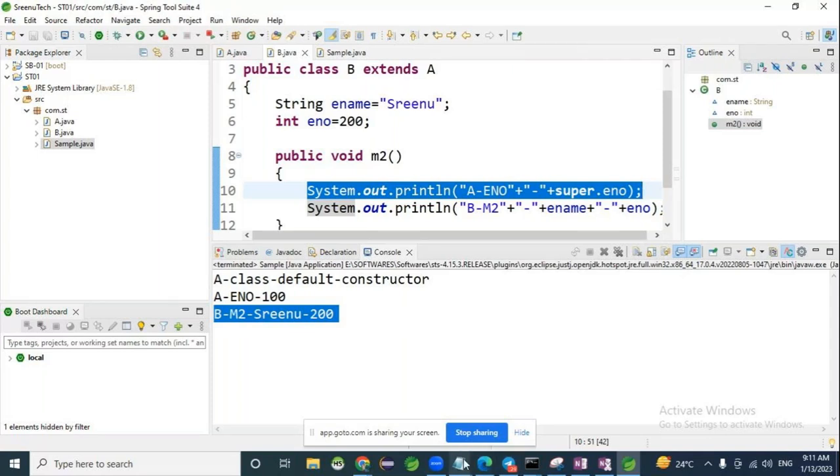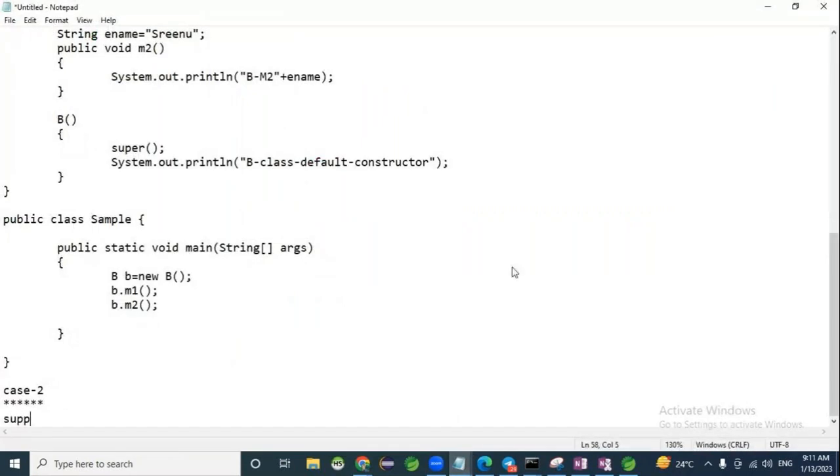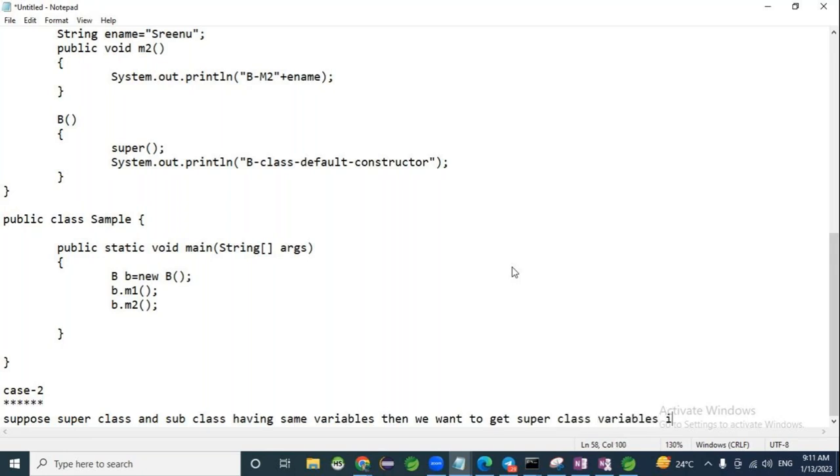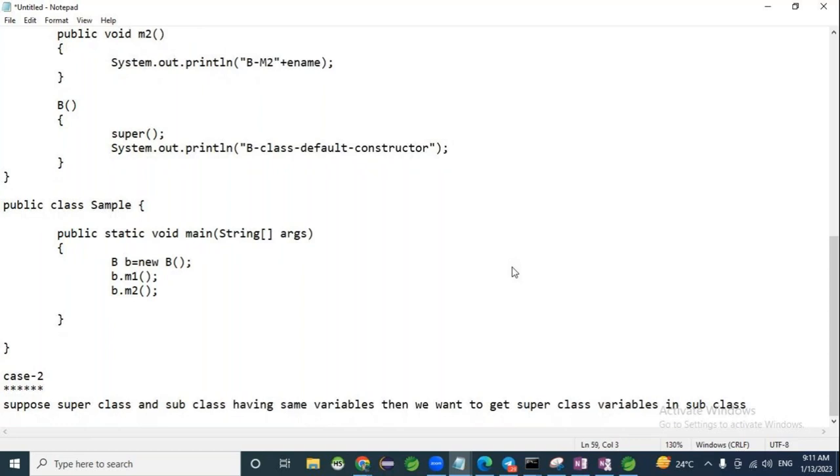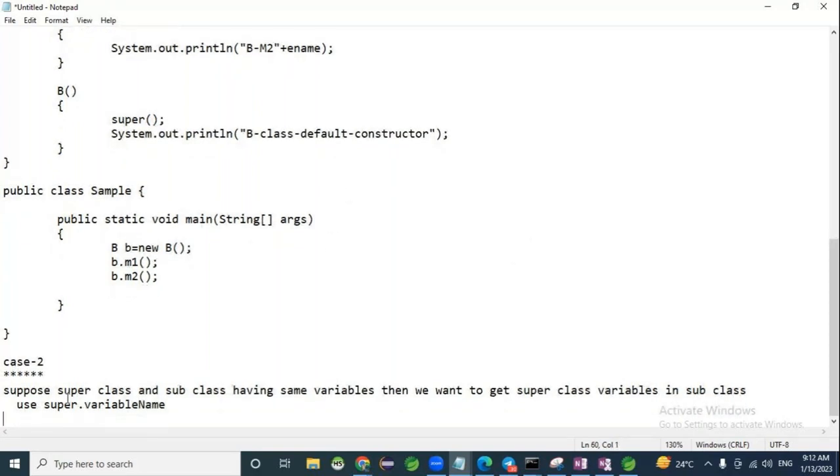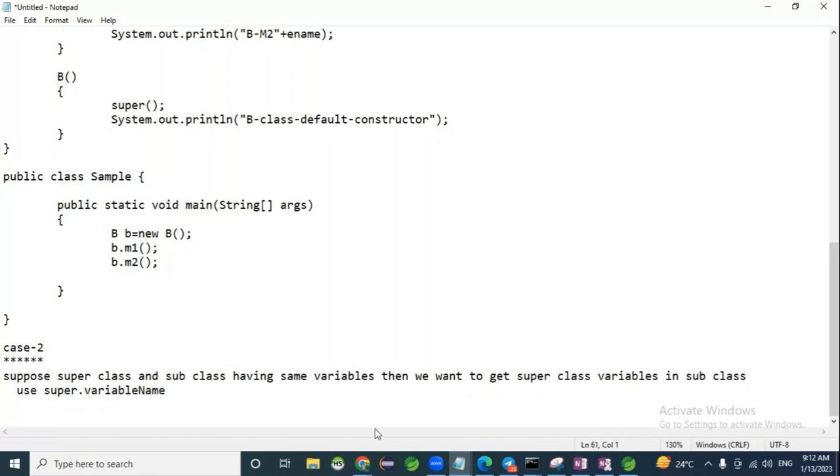Suppose superclass and subclass having same variables and we want to get superclass variables in subclass, then use super dot variable name, that's it. Clear? Are you able to understand or not understand?